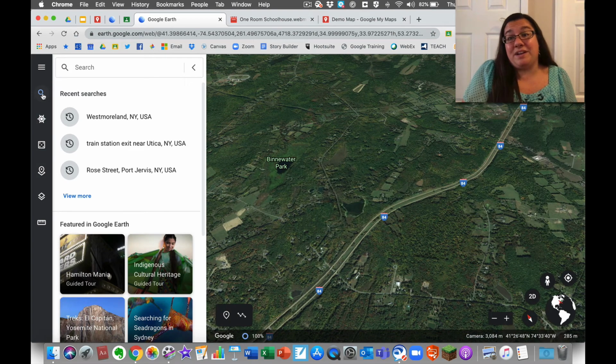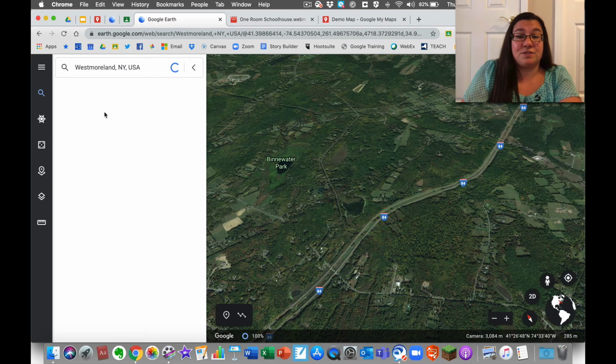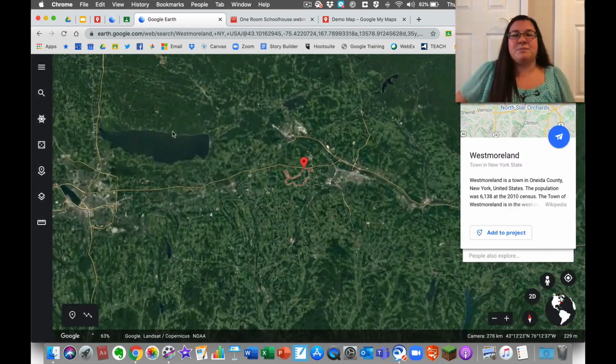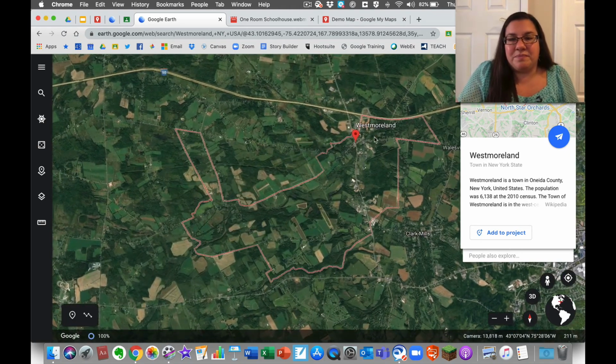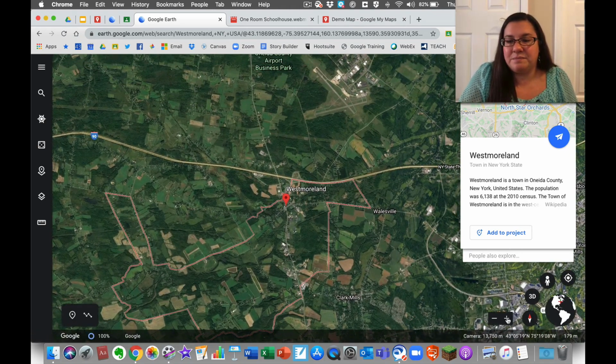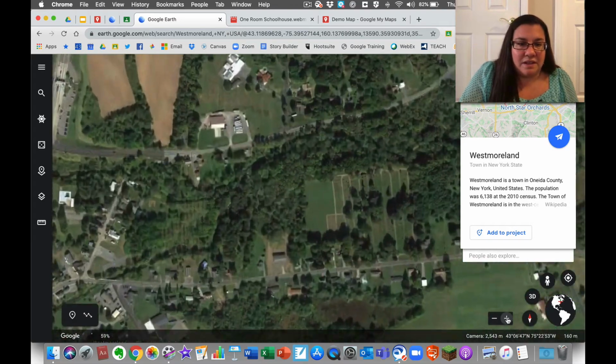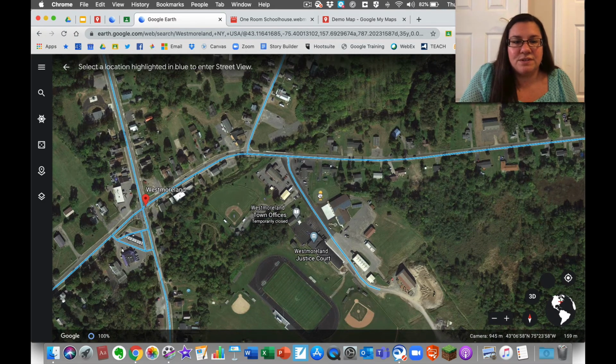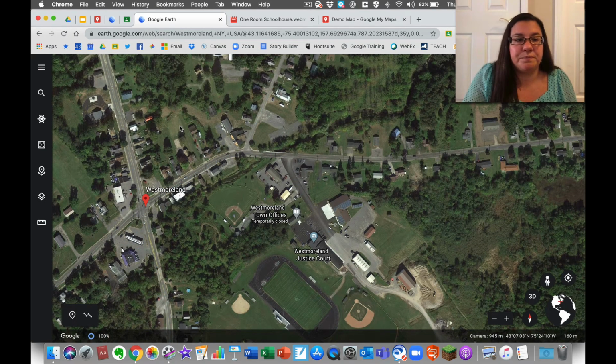This is what I used, by the way, to create that Screencastify video earlier. So all I did was I searched for Westmoreland, and it just flies me to Westmoreland. And I just zoomed in and found the location I wanted. And when you drag the little guy for street view, he only goes on the blue areas. So if there's a street that doesn't have street view available, it will not be blue. So you can drop yourself wherever and look at it in street view.